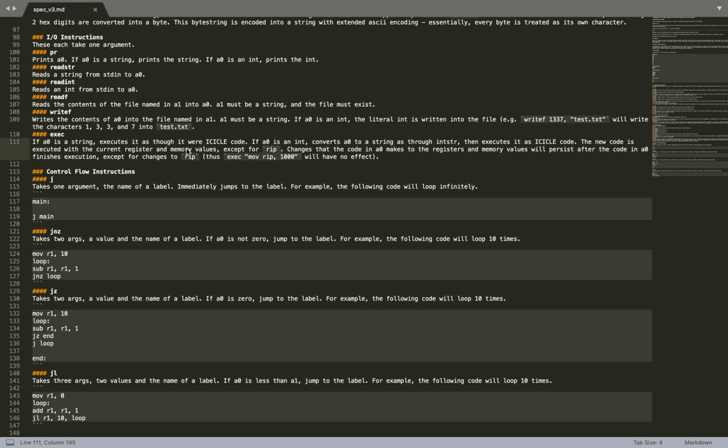And then for exec, we can actually execute a command. It says if A0 is a string, it executes it as if it were ICICLE code. However, if it's an integer, it converts A0 to a string through int string and then executes it as ICICLE code. So there are 2 ways to execute code. The first way is to put code in quotes, like they did here, or the second way is to put an integer and we'll convert that integer into the code.